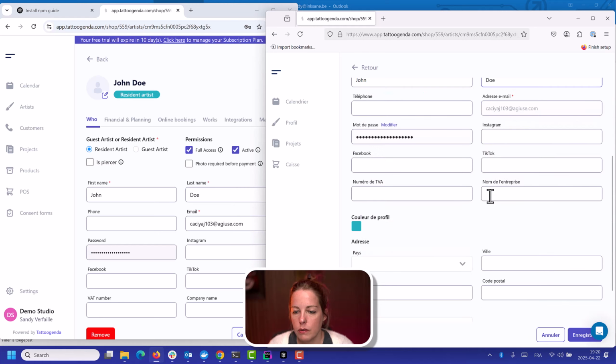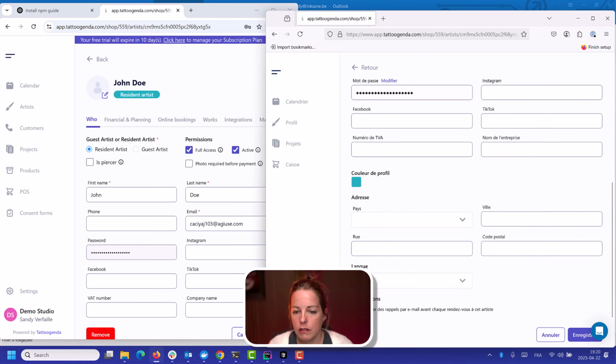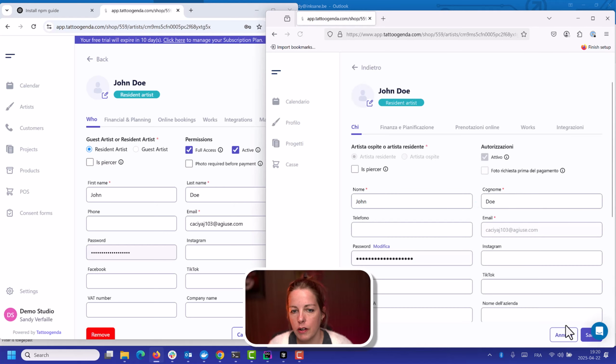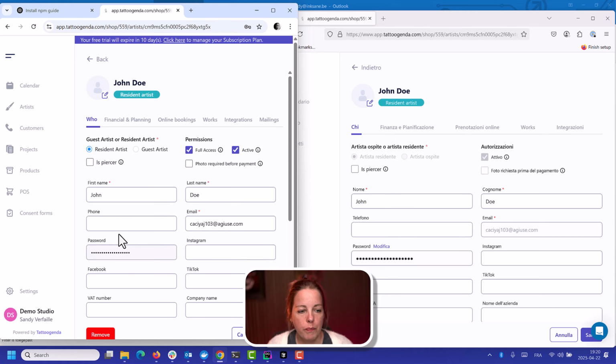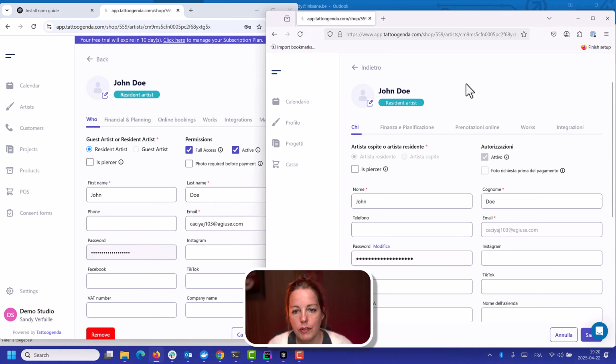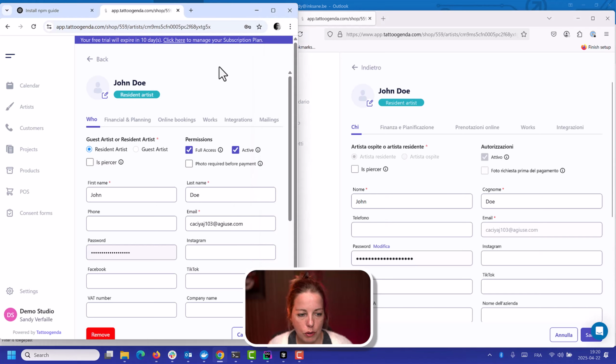So this one, let's say this artist is logged in. He wants to change his language to Italian. Voila. Now everything here is Italian and your studio is still English. So that was the first step. Language of the artist to see the interface can be different from your studio, no problem.